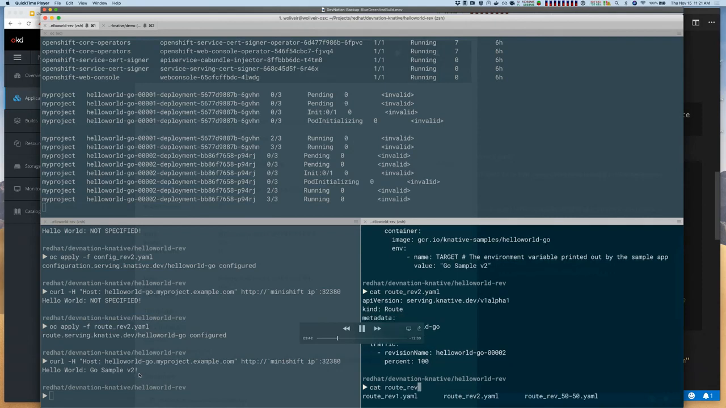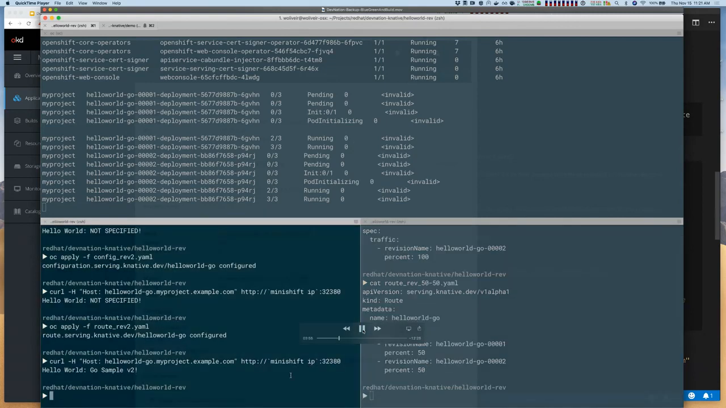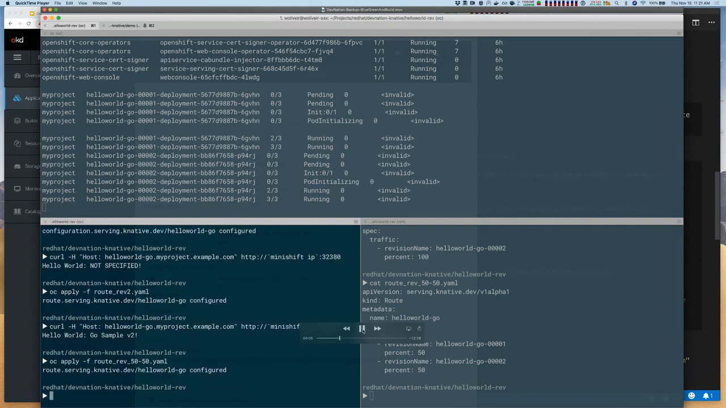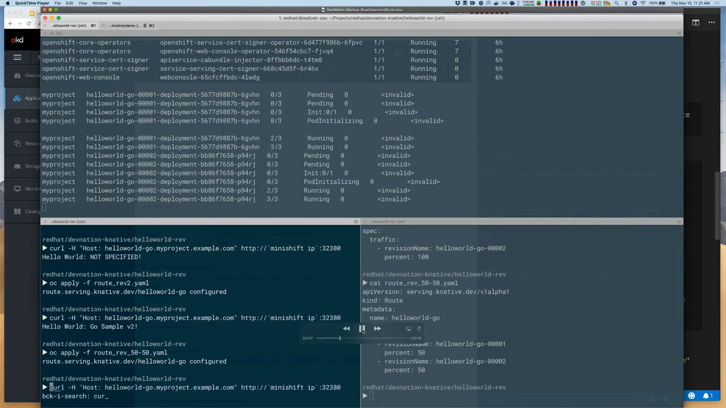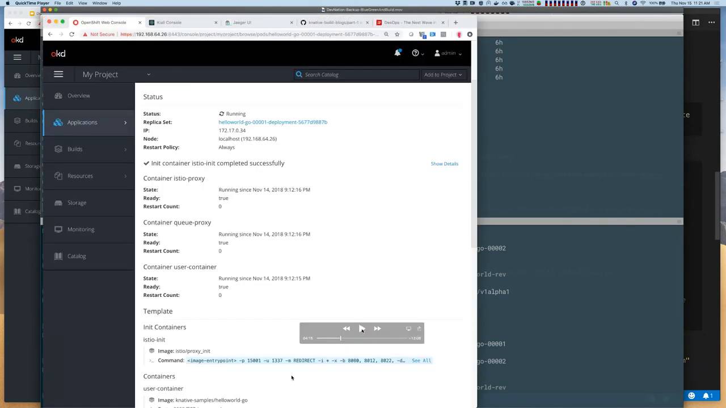pointing to V2. Now I have also created another route object that maps 50% of the traffic to each version. If I was doing a blue-green deployment here, I could say for V2, I just want, let's say, 10% of the traffic to go, and I don't know, do a dark deployment. I think that is also one of the patterns that could be used here. In this case, just for the sake of demonstration, I'm doing 50%.